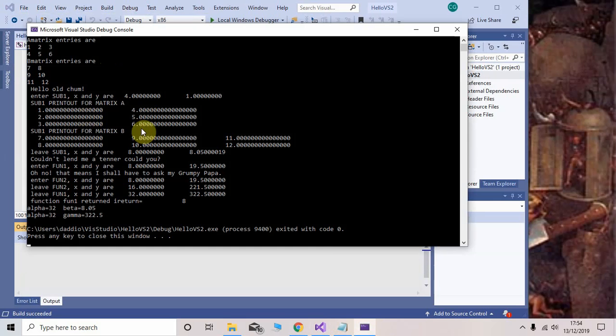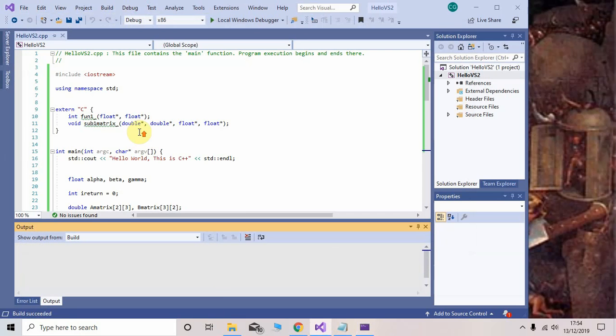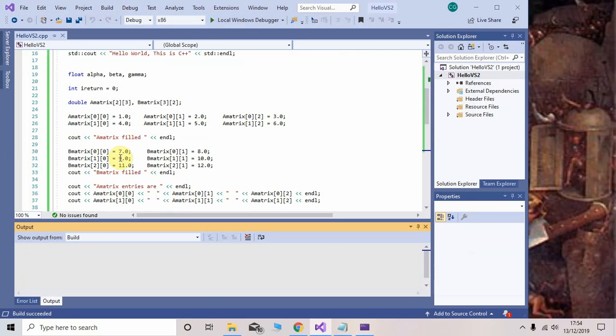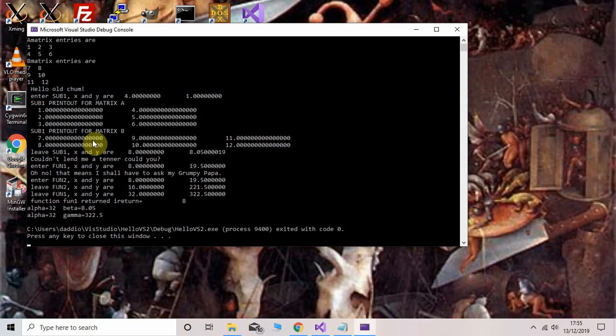1, 2, 3, 4, 5, 6. The usual 7, 9, 11, 8, 9, 10. What have we done here? Yes, we've got 7, 9, 11 should be the first row instead of the first column. 8, 10, 12, 7, 9, 11. There we are. That's matrix A, matrix B, and everything's been passed into the DLL and out of the DLL. Everything has done what it was supposed to do.